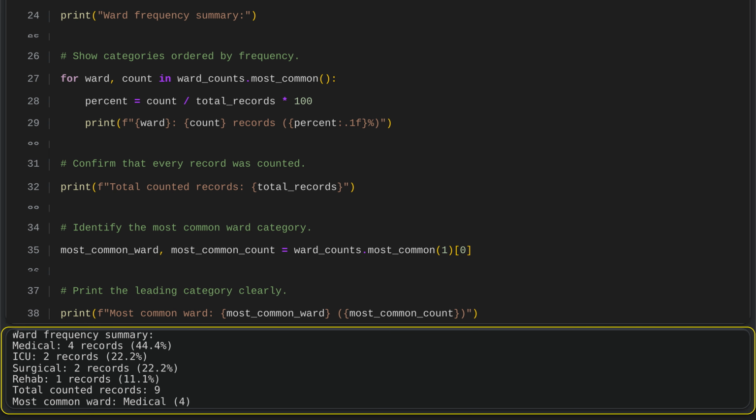This script uses Python's counter tool to summarize patient ward labels. It counts how many records belong to each ward, reports each ward's share of the total, confirms the total number of records, and identifies the most common ward category. This provides a quick, efficient check of category distribution in a small dataset.